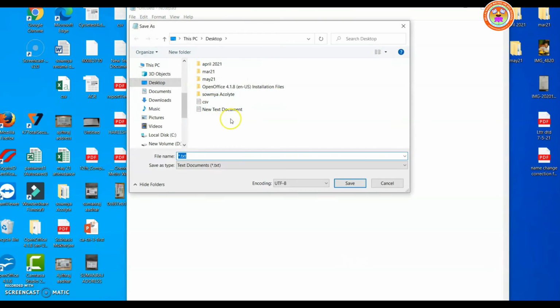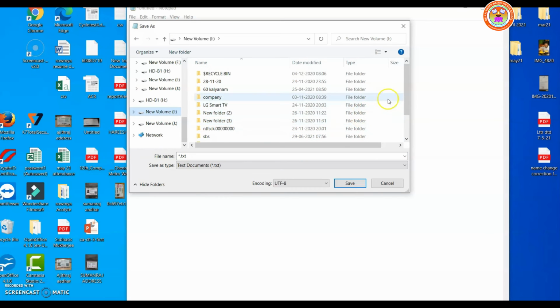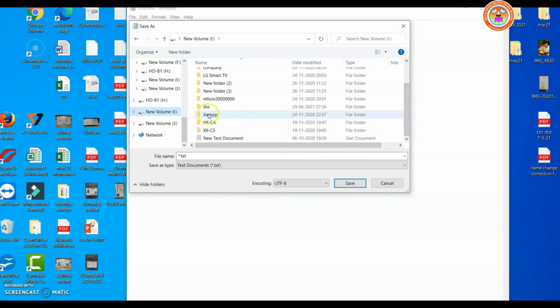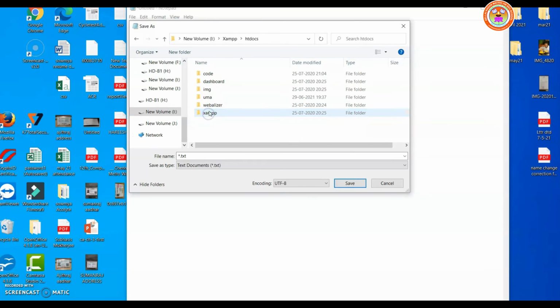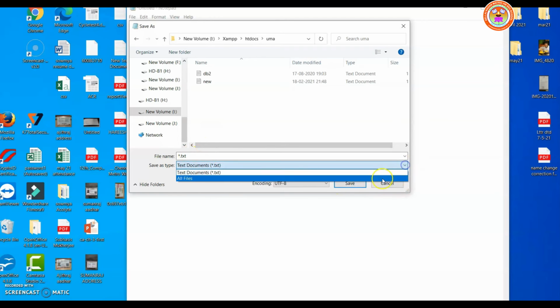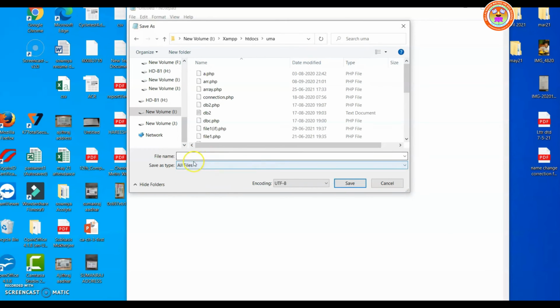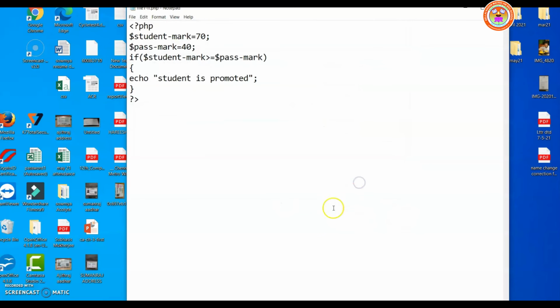While saving the file, you have to be very particular about where the XAMPP server is available. Inside the XAMPP, inside htdocs, inside one folder, inside my folder, whichever folder we have created, only inside that you have to save. So here I'm going to give file1 in if condition. .php is very important. Save the file.